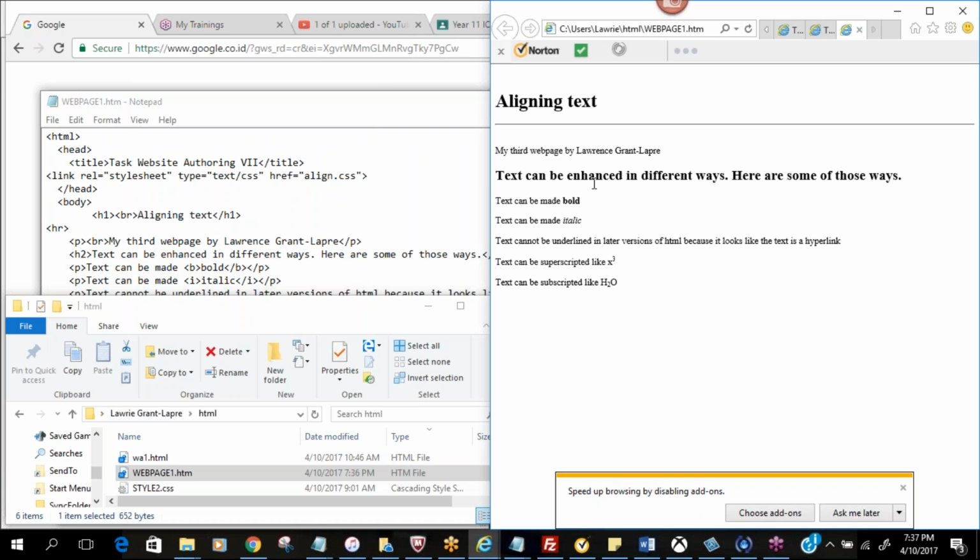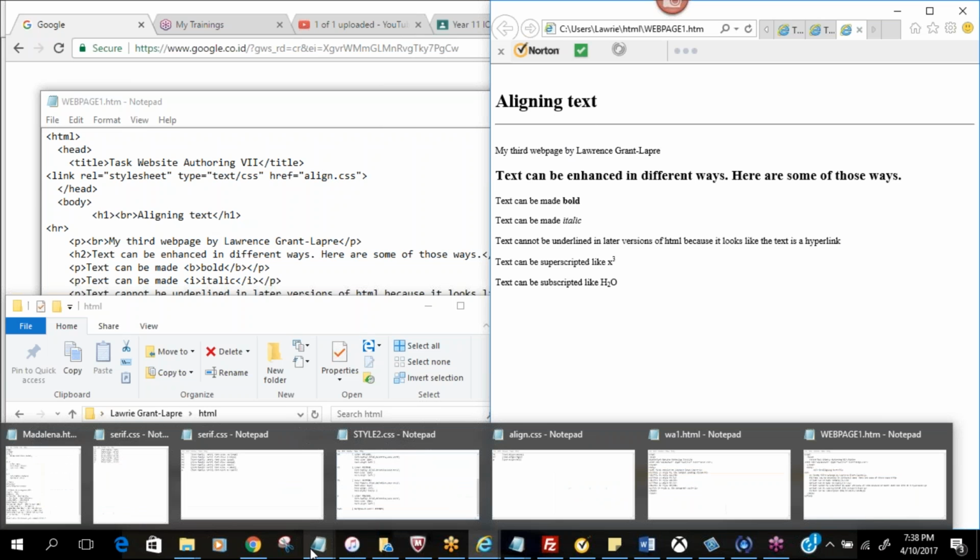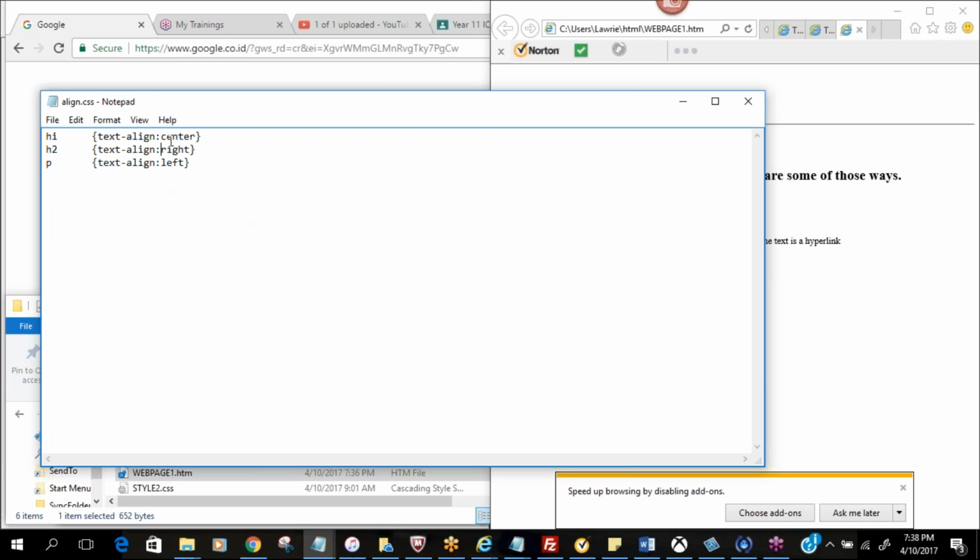Now, did we have any, what was center aligned? Oh, center aligned was our H1, which was to be centered. Doesn't look like it's centered. So let's just see. We've got align.css. And let's look at align.css. H-I, that's why. So let's backspace, make that a 1. Save that.